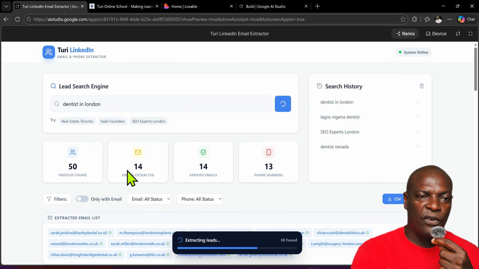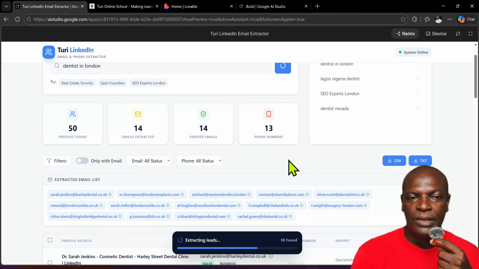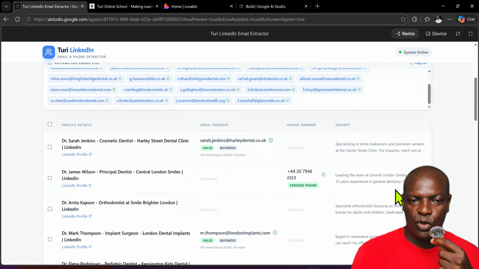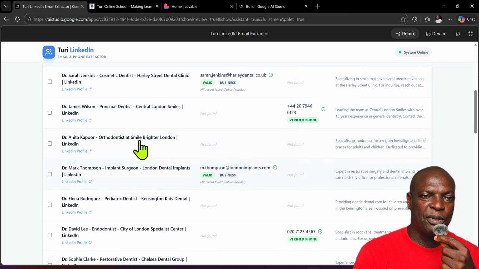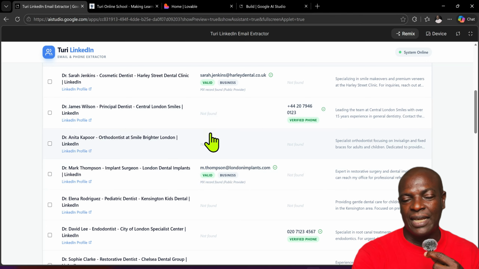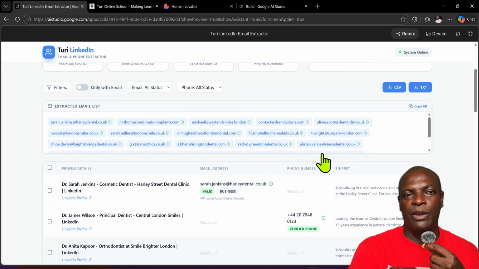It has looked for 50 profiles on LinkedIn. This is the number of emails that it has extracted. This is the number of phones it has extracted. Are you getting it? If you look at it now, these are the details. All I need to do is copy. Now, if you go here, you can click here. It will take you to these people's LinkedIn accounts. So if I click here, it takes me to their LinkedIn account and all that. So it's a very powerful software.